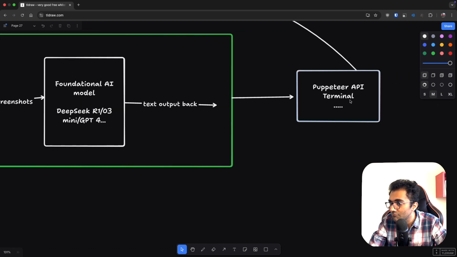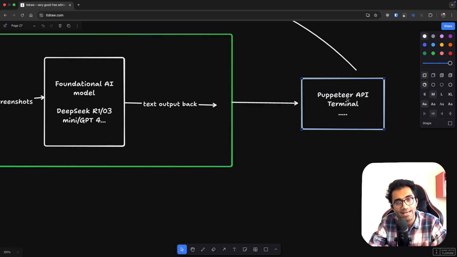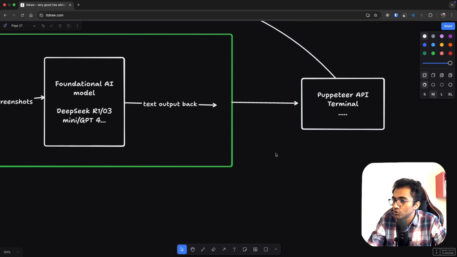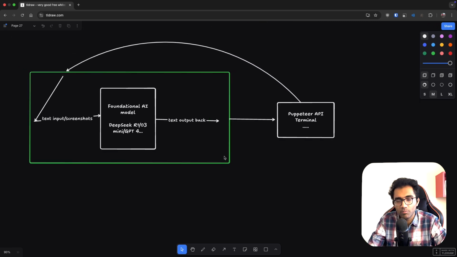And then the click and everything is performed by the Puppeteer API itself, the actual real system, the headless Chrome or whatever it is, to perform those actions. So what exactly is the problem with this? There is no problem. These agents are great.